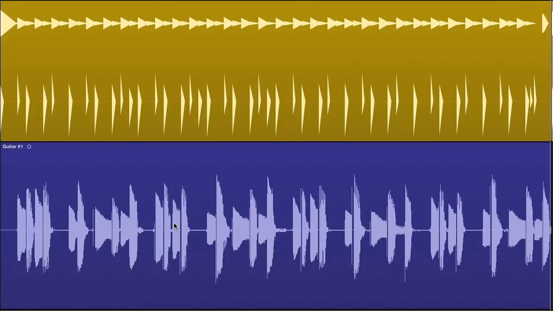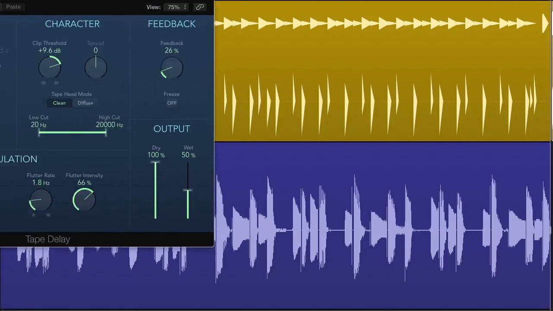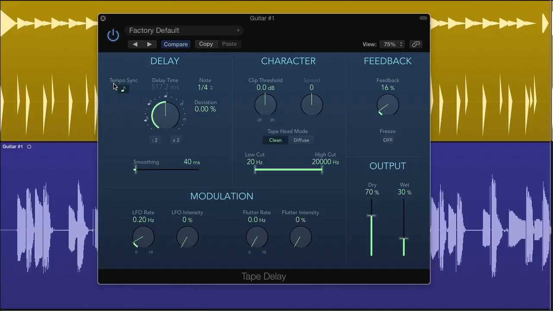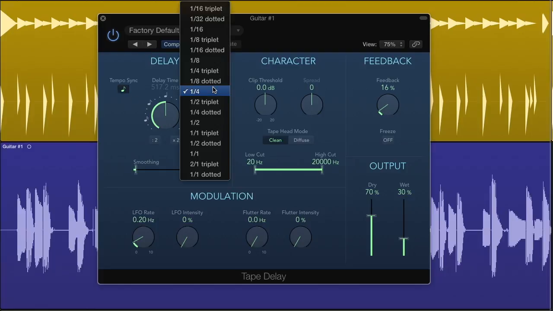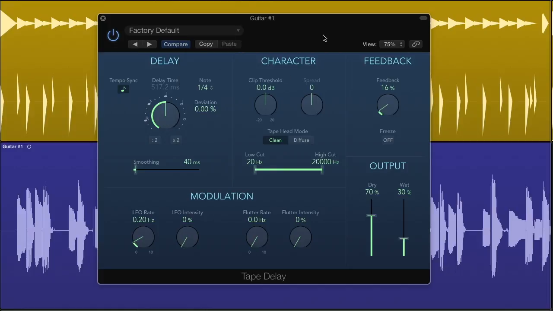One of the things we're going to take a look at today is Logic's tape delay. You can set the tempo, you can select the delay time, tempo sync will default over here, and you can select the different kinds of notation. This particular pattern is an eighth note pattern, so we're going to play around with eighth notes and quarter notes, see if we can get notes to harmonize.